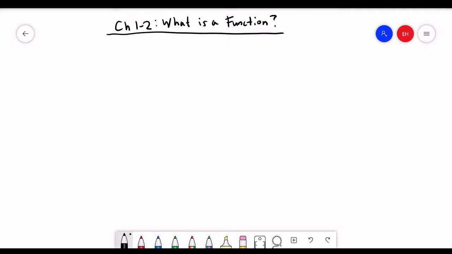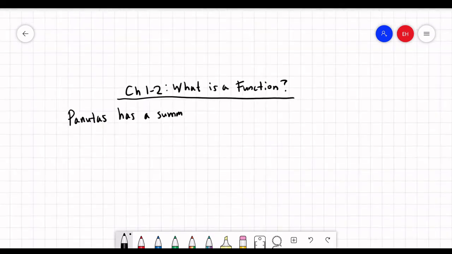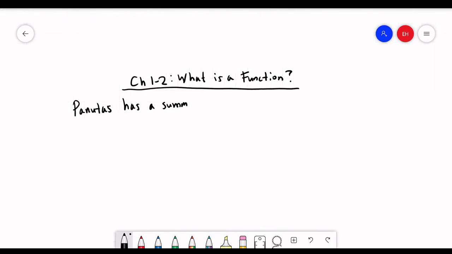So in chapter 1-2, we asked the question, what is a function? Well, it's simply just a relationship or pairing between two things. That's it. So as an example, we have Panutas. He is employed. He has a summer job. He's been working hard during the break.